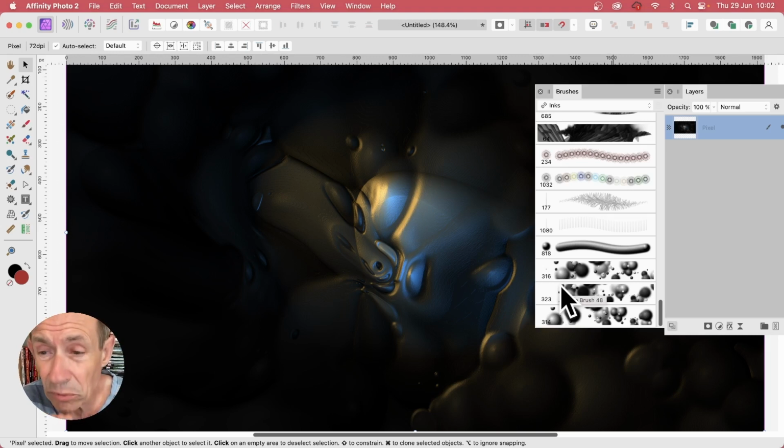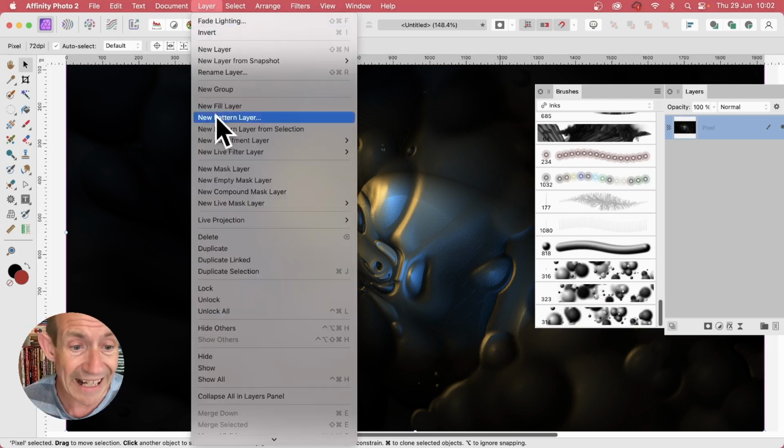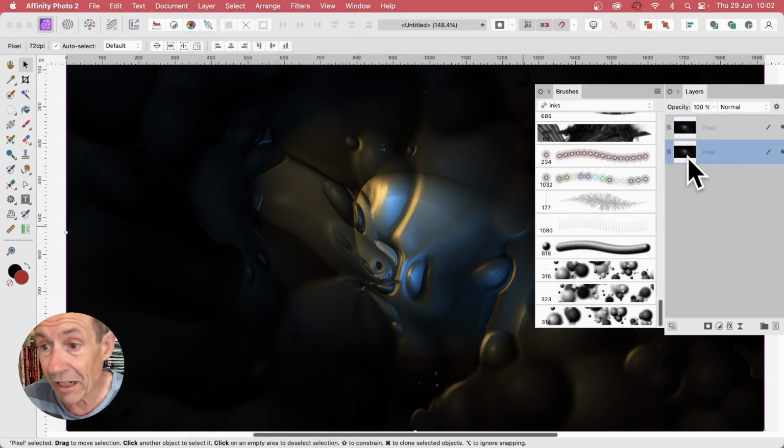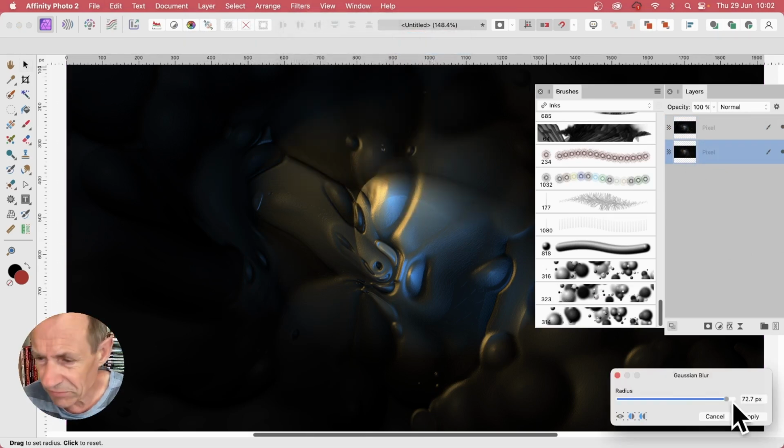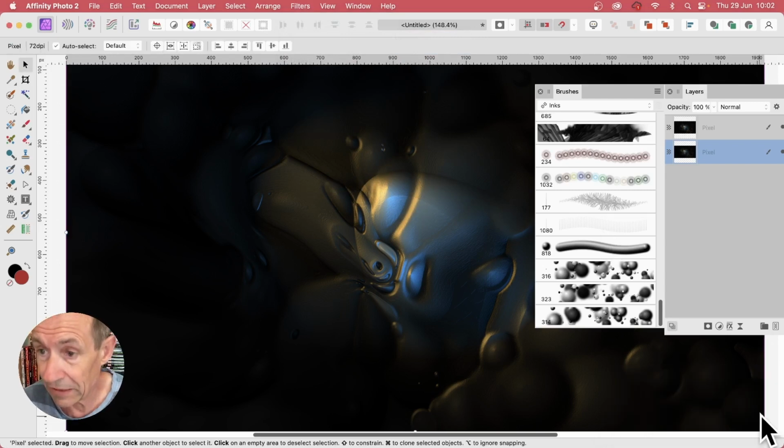So with this design, what you can now do is apply deform again. But also you can apply blur effects, but to a new layer. So I'm just going to go to Layer and Duplicate. And the background layer, I'm going to blur. Filters, Blur, and Gaussian Blur. And I'm just going to make it about 72, 100. You can make whatever you want. Click Apply.